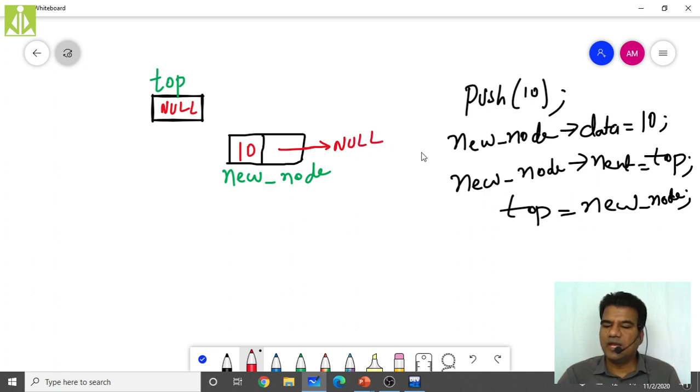Next, top equals new_node. Let us assume the new node's address is 1001. That 1001 I am storing into this top, isn't it? So this will be replaced with this 1001 address, and a link will be established from top to the newly created node, like this. So now my stack is holding one node.